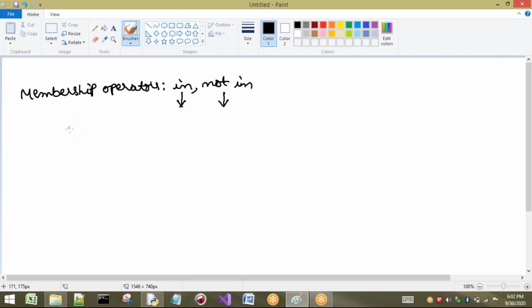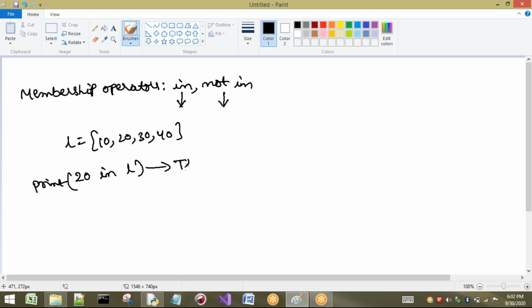For example, I am going to take one list here, L equal to 10, 20, 30 and 40, four elements. Now I want to check whether a specified element, for example 20, is present in L or not. If I write 20 in L, is 20 present in L? Yes, it is present in L. So we are going to get True. In the same way, if I ask print of 50 in L, is 50 present in L? No. So it is going to give you False.